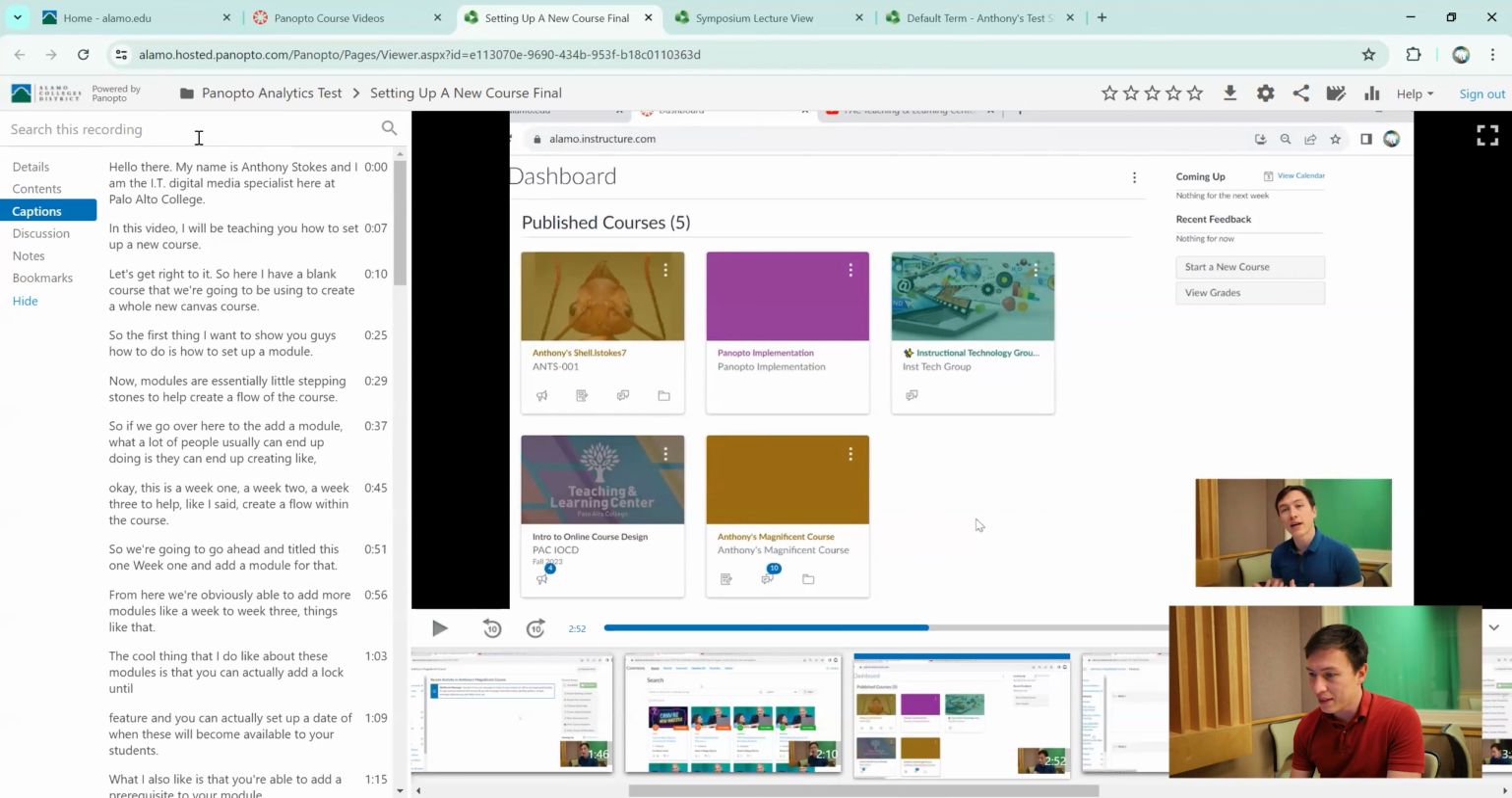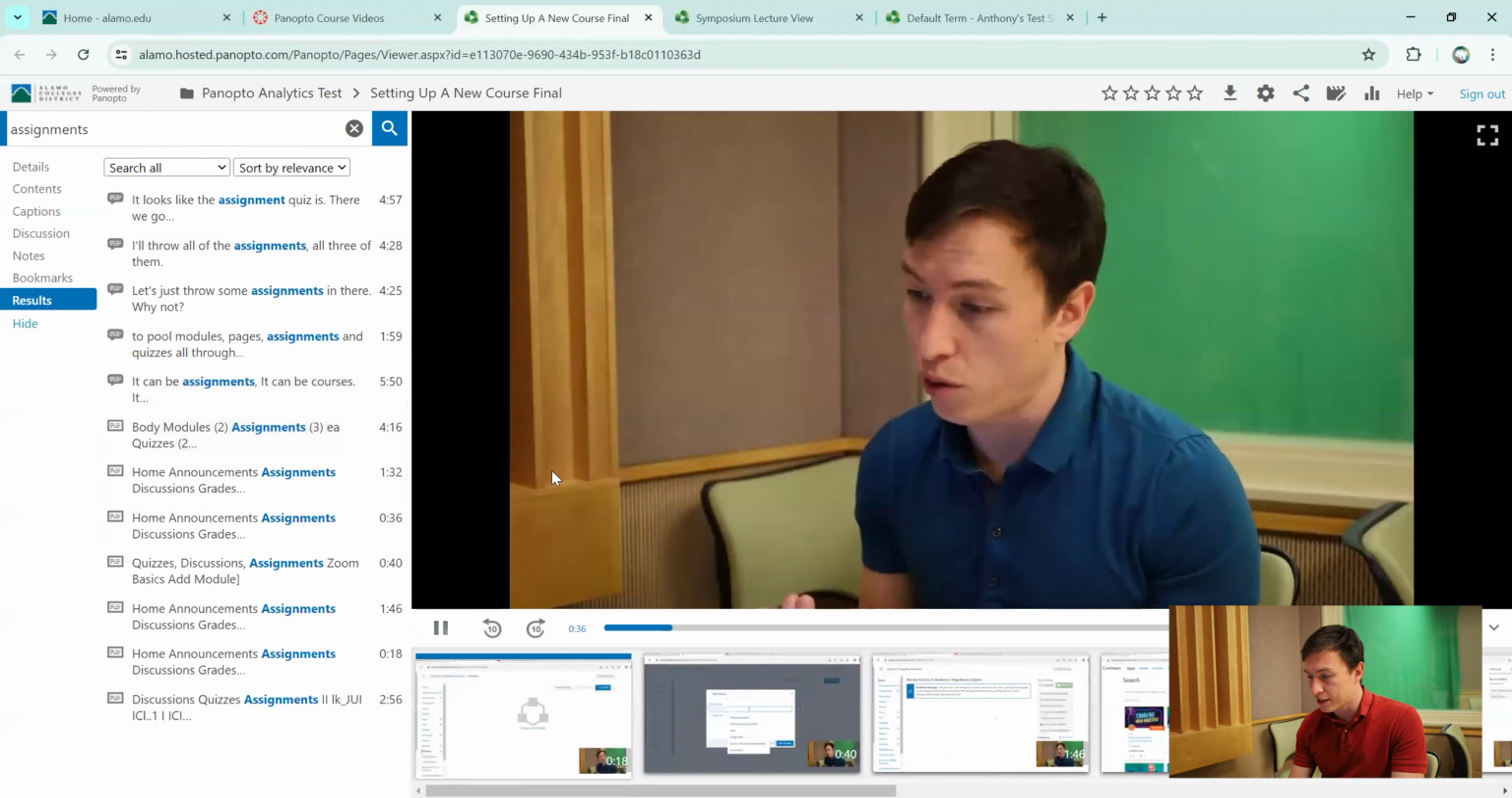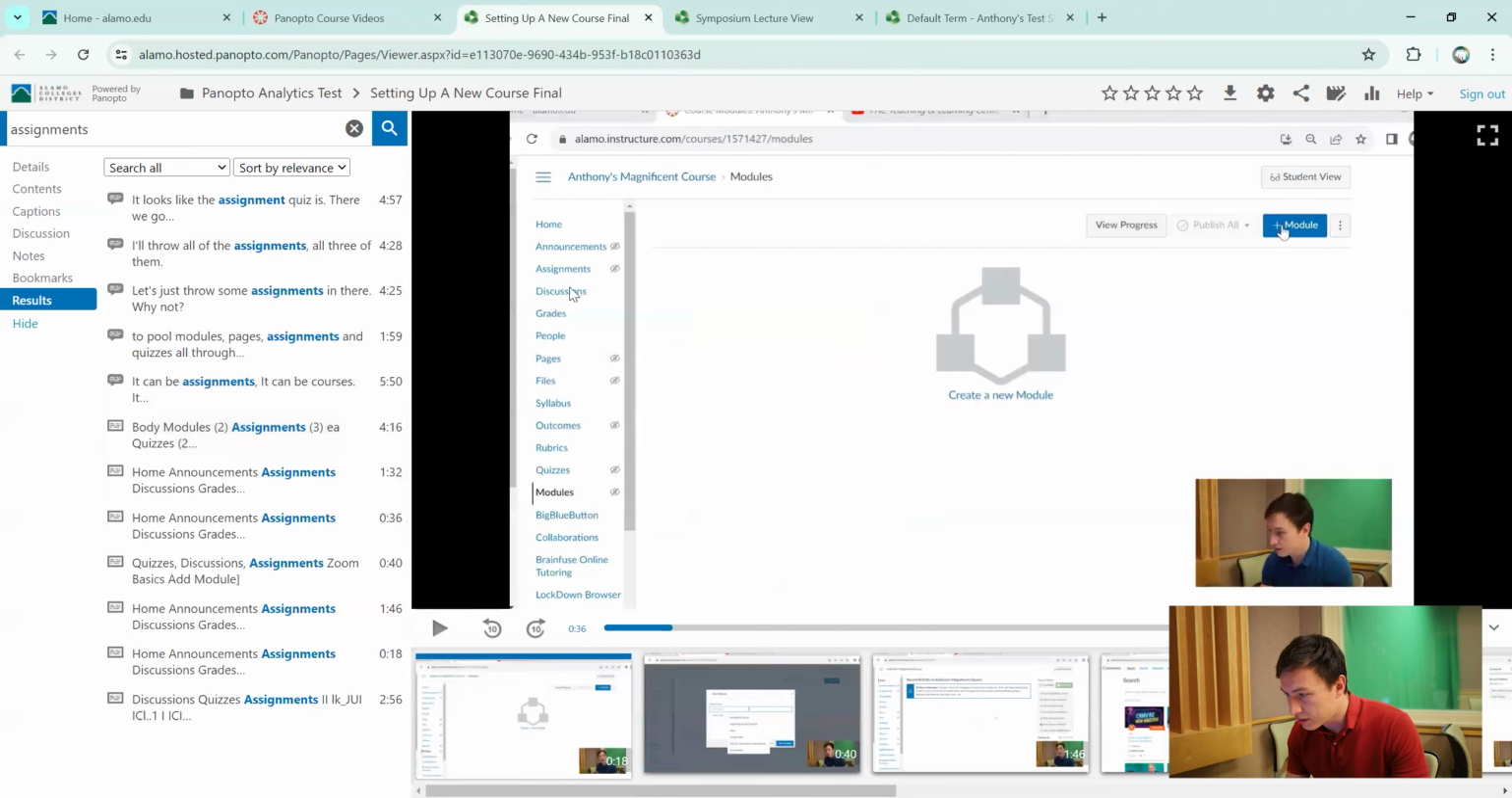Within this area, it has something called search this recording. So let's say I'm talking about assignments. It'll bring up anytime I mention the word assignments within the closed captioning, or anytime the word is brought up on screen. So it looks like assignments is right there. Anytime I say the word or the word is brought up on screen, a student or faculty or even yourself can find exactly where that is.